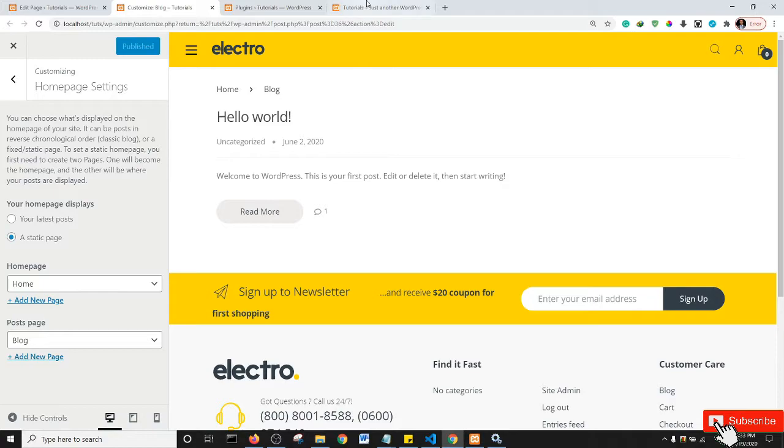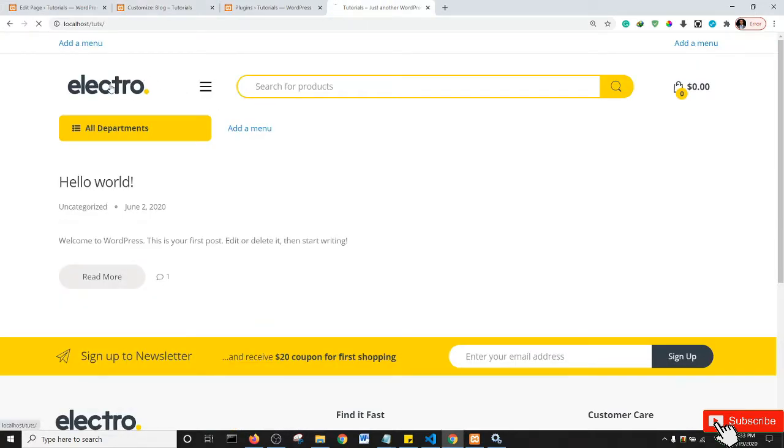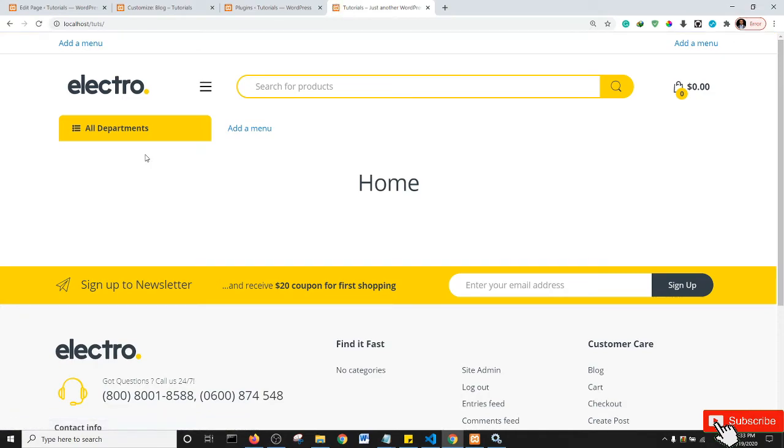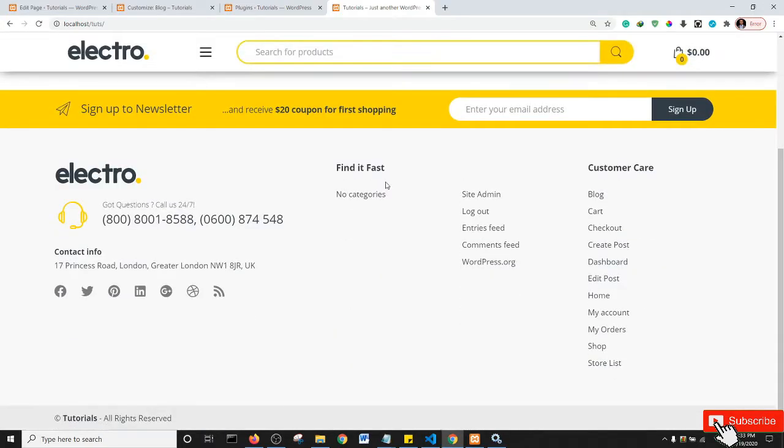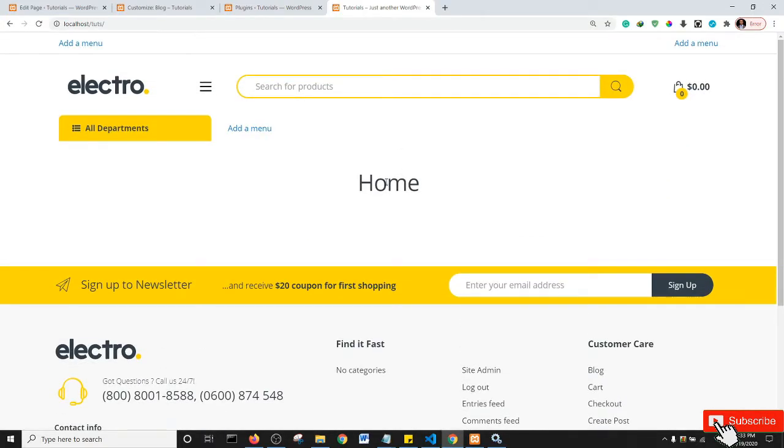Okay, next let's go ahead and refresh our page to see what we have. Okay, so we have just a blank page here, right? But the website still looks okay, still looks a little bit good.